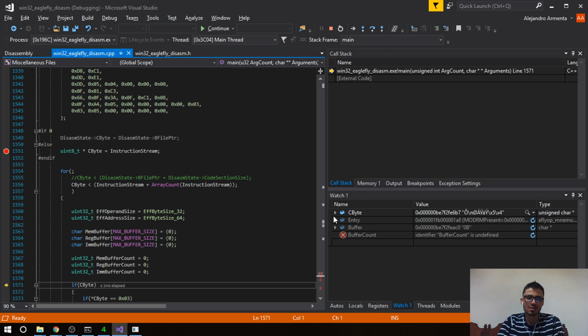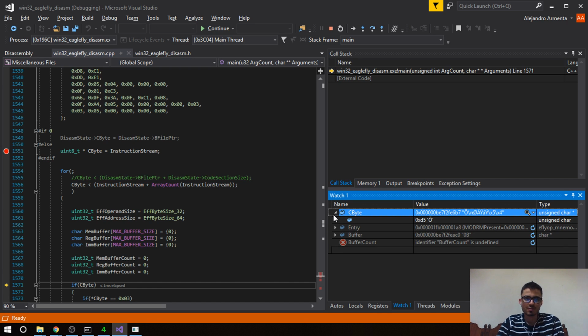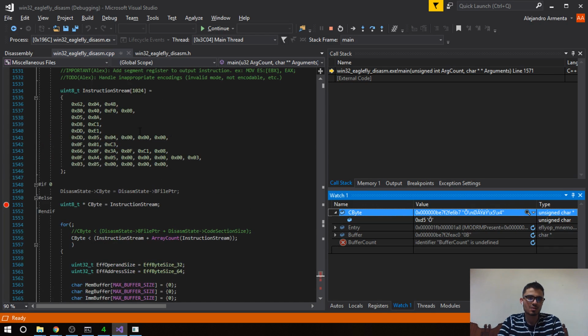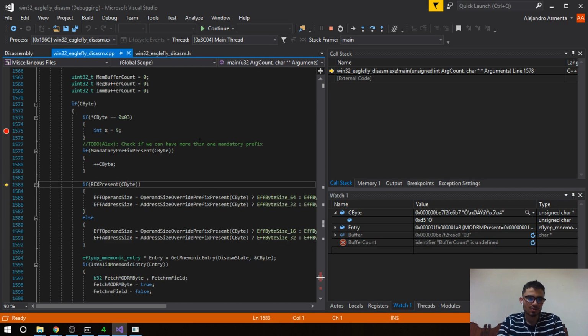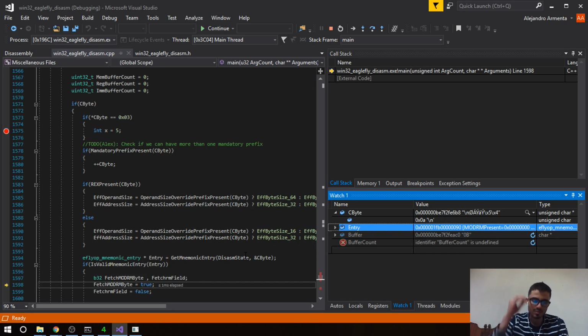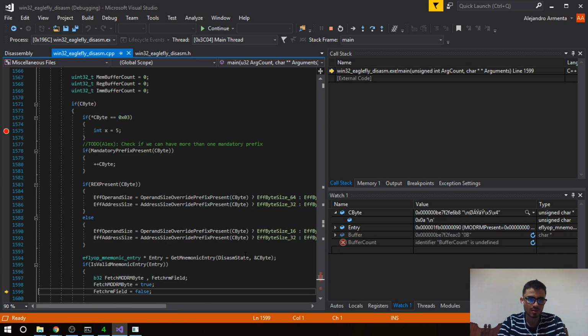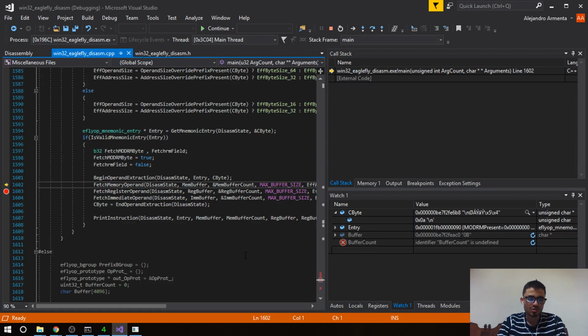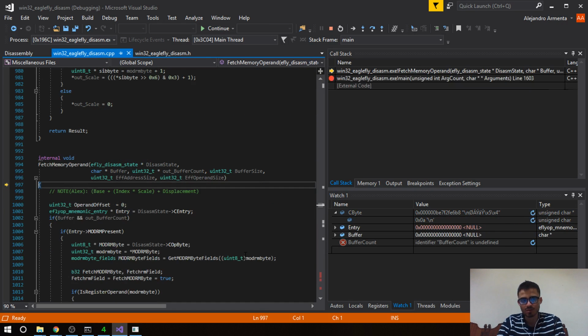The byte is the 5. That's correct. I don't know which instruction it is, but we can see it's an AAD, adjust after division. It's correct. Begin a parent instruction. This is, I don't remember.